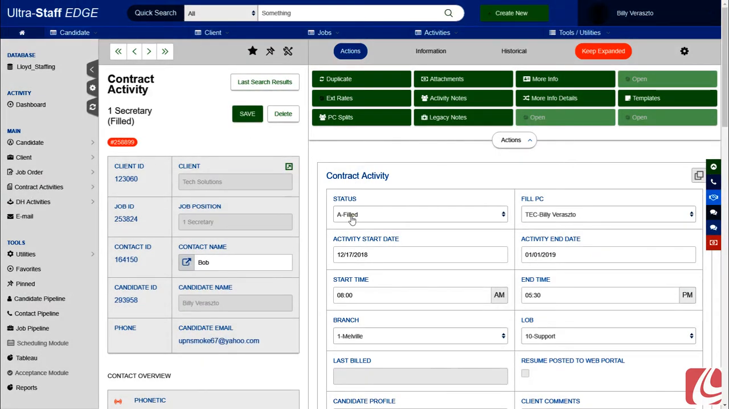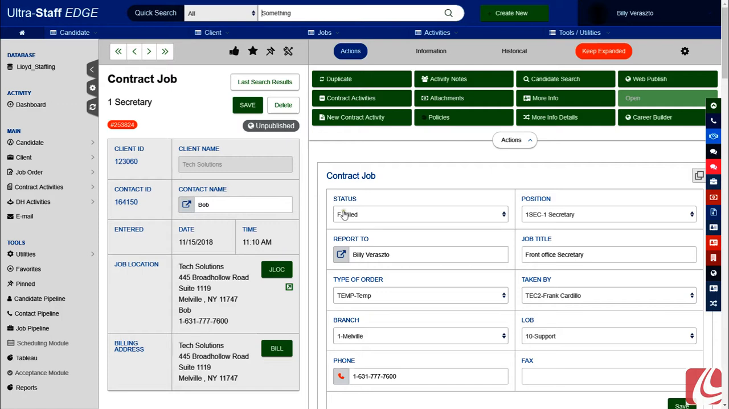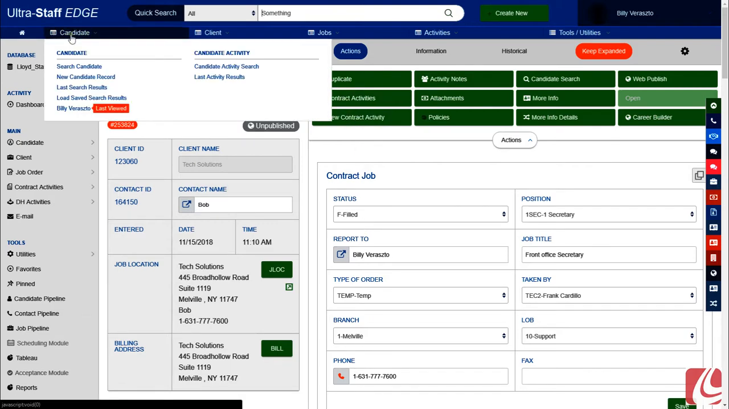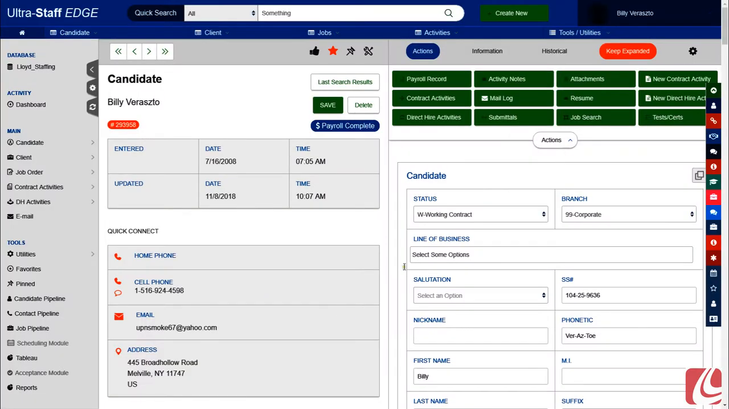So now my contract activity is filled. If I go back to my job, my job is filled. So that's a good thing. So now, if I go back to my candidate, watch what happens to Billy Verasto. Billy Verasto is now working contract.